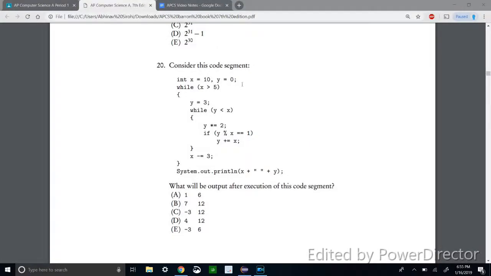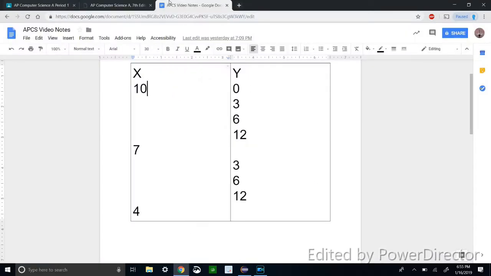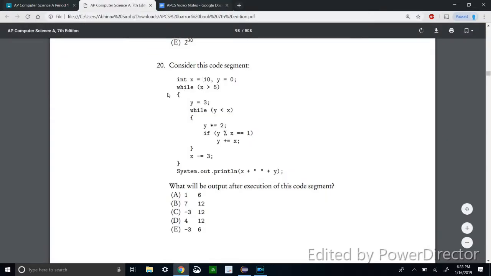Number 20. Consider this code segment. What will be output after execution of this code segment? So at the beginning, int x equals 10 and y equals 0. So we have that noted here. And it goes through this while loop. So if 10 is greater than 5, it enters the while loop, which it is. And y then equals 3.